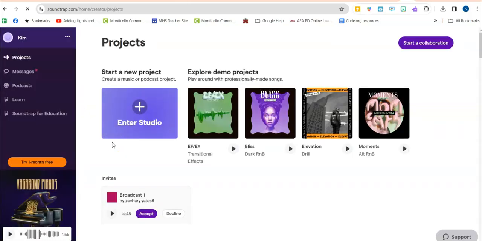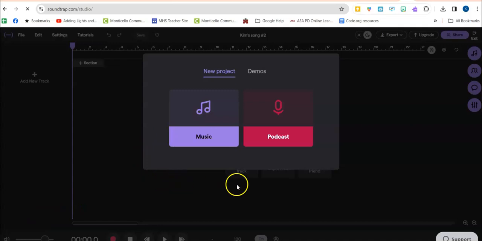So when you get logged in, your screen is going to look something like this. If you haven't started a recording at all, just go ahead and click on Enter Studio. So you just go ahead and enter the studio, and it's going to start a whole new project for you, and your screen will load in. It will look like this.